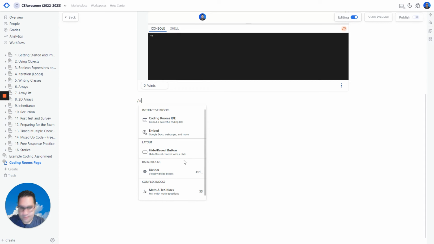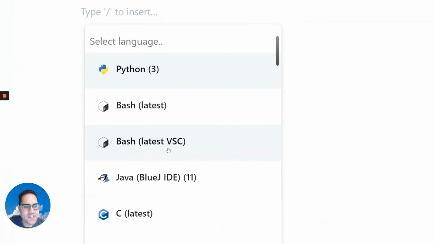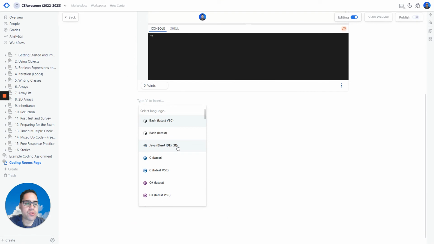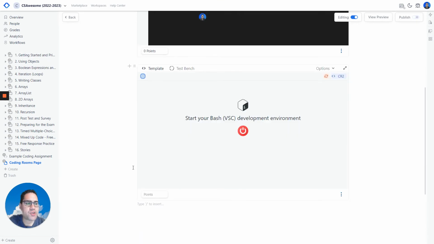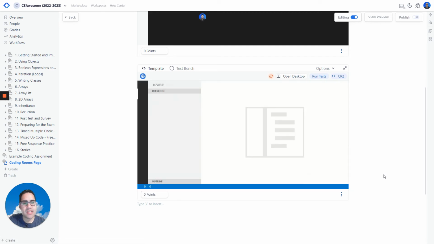For instance, if we add a Coding Rooms IDE, you'll notice that there is this VSC option next to a number of the programming languages. This allows us to open up Visual Studio Code. And so we can actually launch by default Visual Studio Code, and our students can write and run in this setup. Some advantages to using Visual Studio Code for your course is there's a GUI GitHub setup for students to push and pull from GitHub.